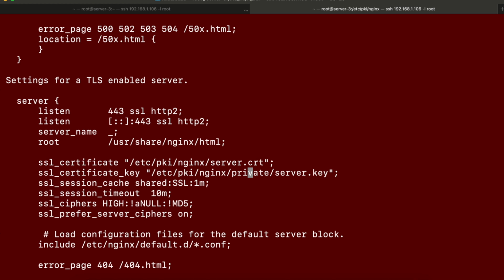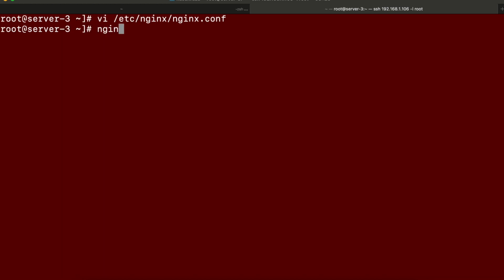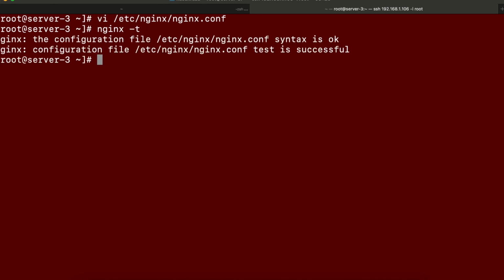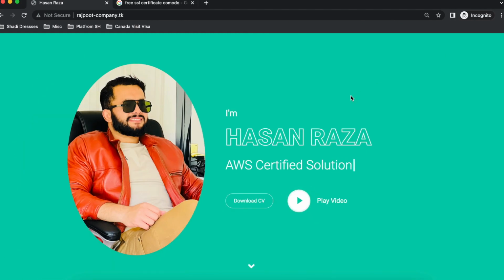This folder is not there in the Nginx folder. So we're going to remove this simply, and tell it that here is the key. If we remove this and close this, now we see that the test is successful. Then we're going to restart Nginx, and it's restarted. Now when I refresh this, it will give me the secure site.